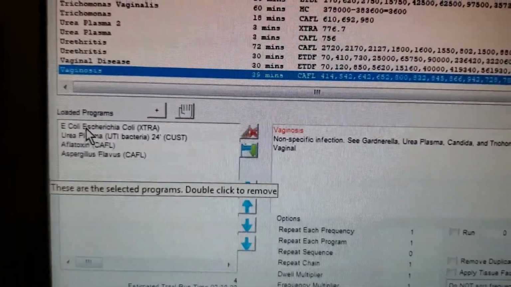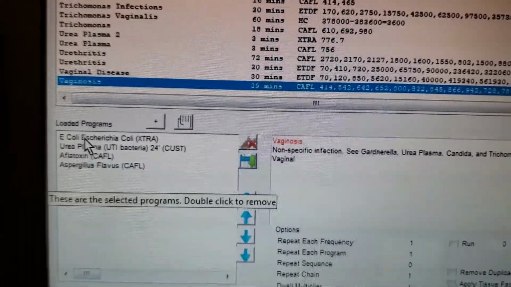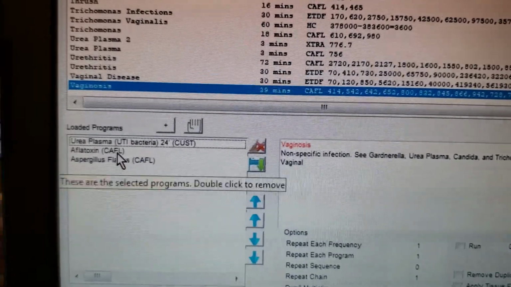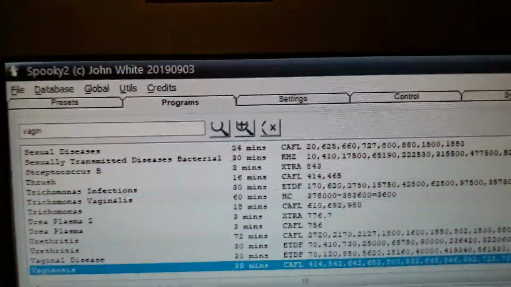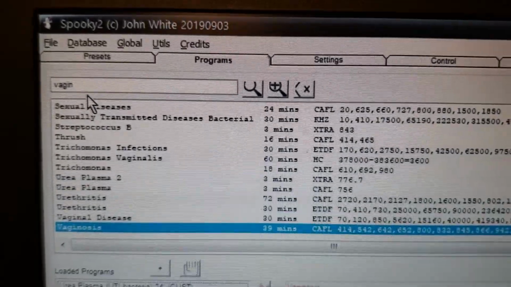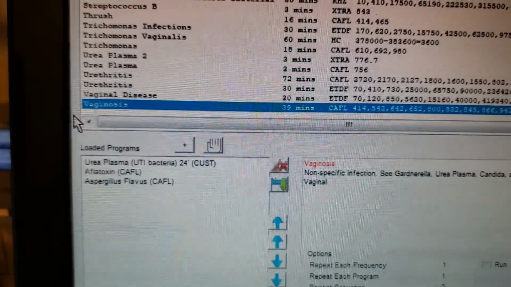Down below you're going to see the frequency set, the list of them. To take out one of them, let's say you want to take out E. coli, double click right on it, and it takes it out from loaded programs. Then I'm going to suggest, instead of E. coli, I would leave those other ones in there.